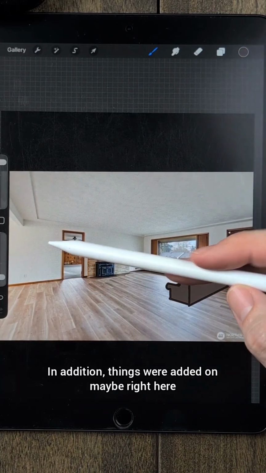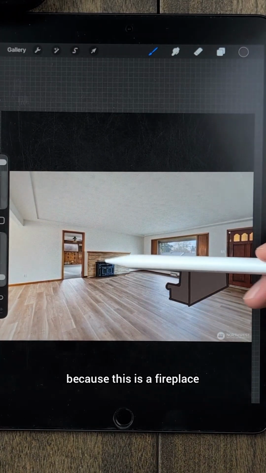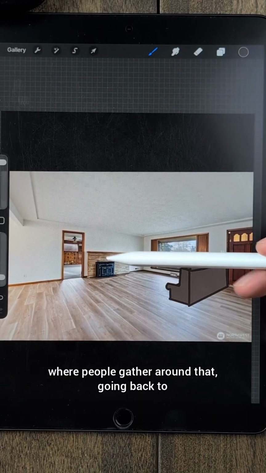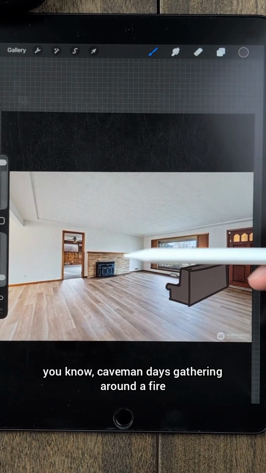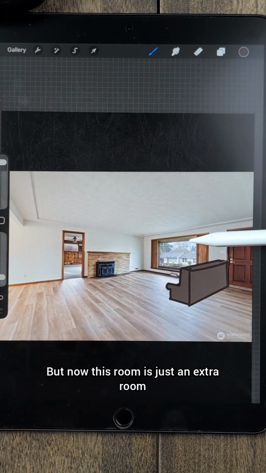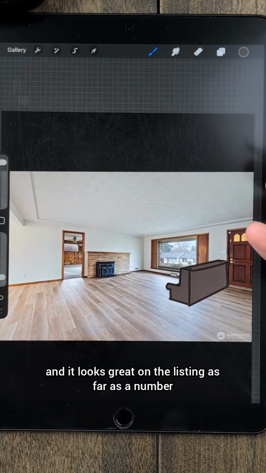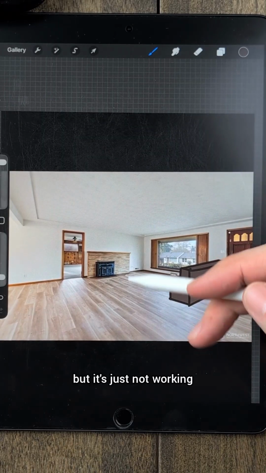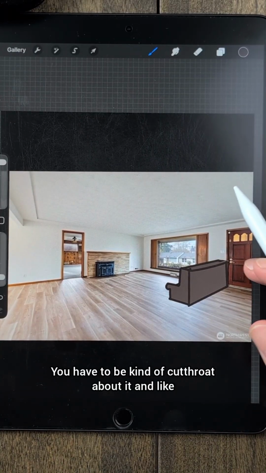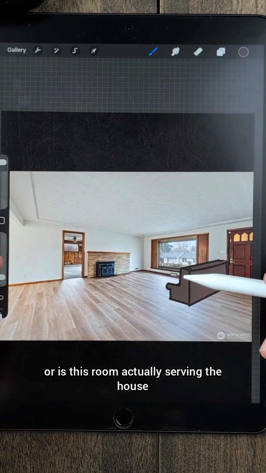This is another reason I think this is a remodel. In addition, things were added on, maybe right here, because this is a fireplace, and the fireplace is normally in the living areas where people gather around that, going back to caveman days, gathering around a fire. But now this room is just an extra room. It's just square footage to put on the listing, and it looks great on the listing as far as a number, but it's just not working. And this is how you find stressors in your home. You have to be kind of cutthroat about it. And like, is this just square footage, or is this room actually serving the house?